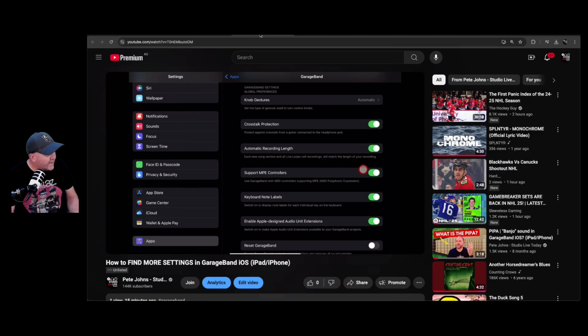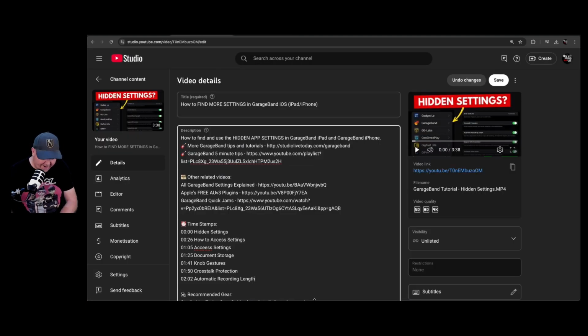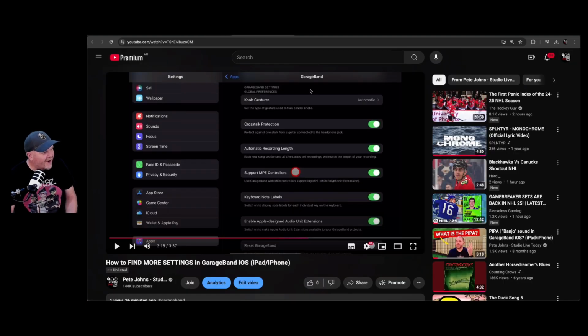Support for MPE controllers you can leave on if you don't have an MPE 215. Let's just pause. It gets a bit hectic when you're doing a lot of this. Support for MPE controllers. And again, you don't have to do this. It's just a nice to have. What that means, it really doesn't matter. But if you're having problems, maybe try turning it off.